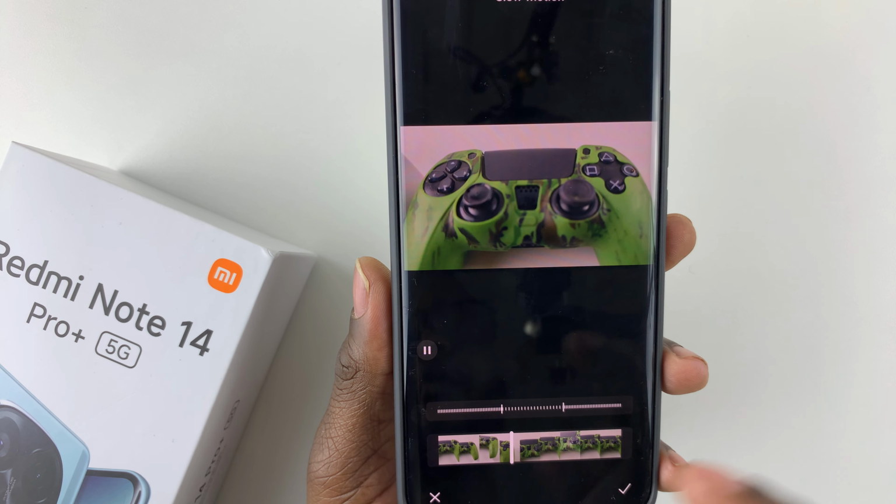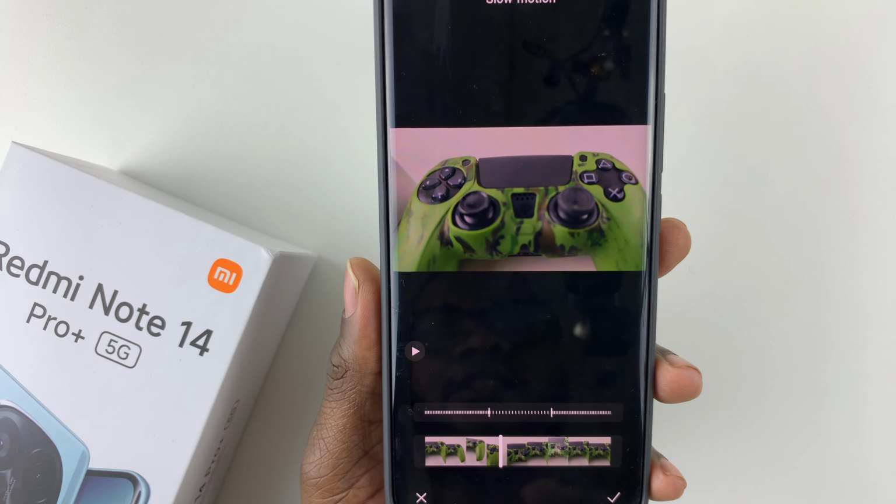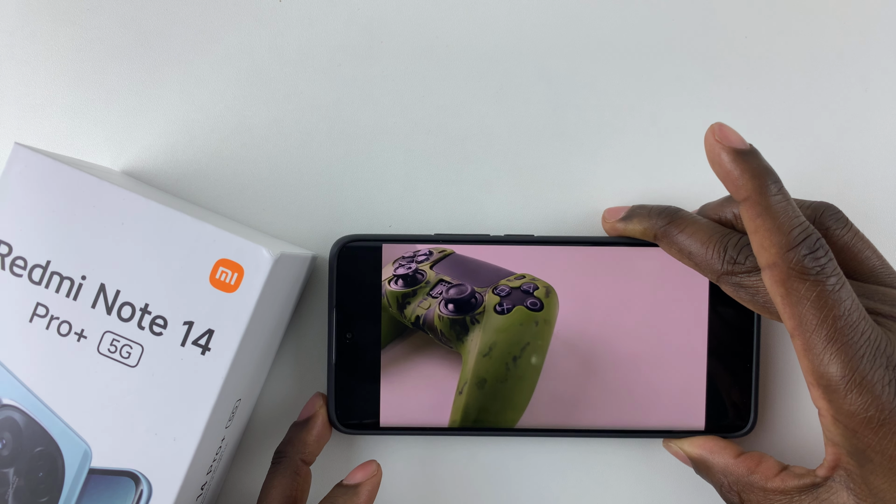And once you're satisfied with the changes, all you have to do is tap on the check mark, and that will create another video and it will apply all the changes that you have set. So that's basically it on how to record a slow motion video using your Redmi Note 14 Pro Plus.